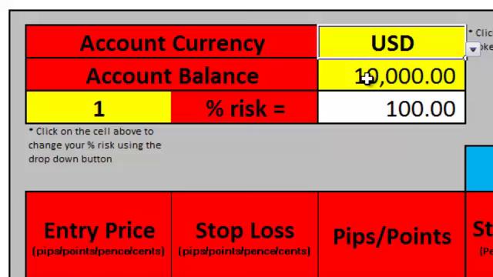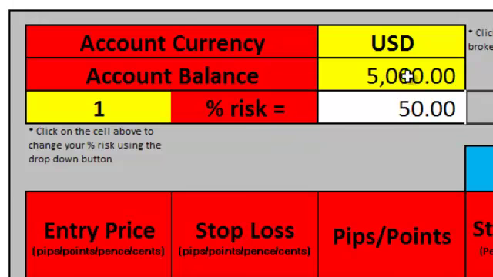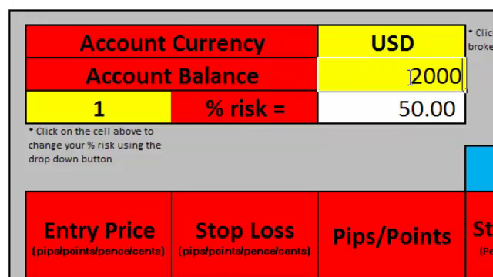Next thing we need to specify is our account balance. So this is our trading account risk size. At the moment it's set to a $10,000 account, but if I wanted to make that $5,000, I'll just type over it, or indeed if I wanted to make it $2,000. So you get the idea. But let's just put it back to 10,000, which is a nice round number for the time being.